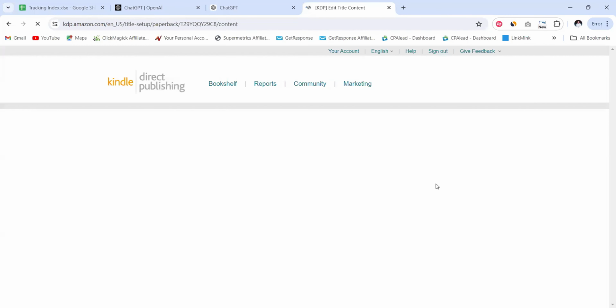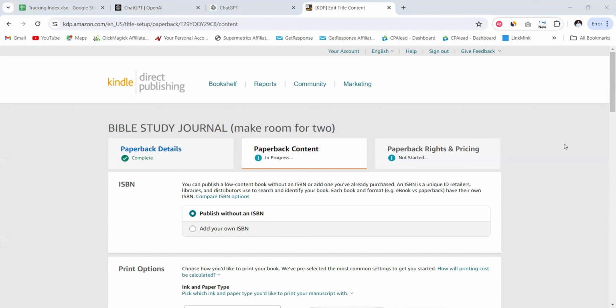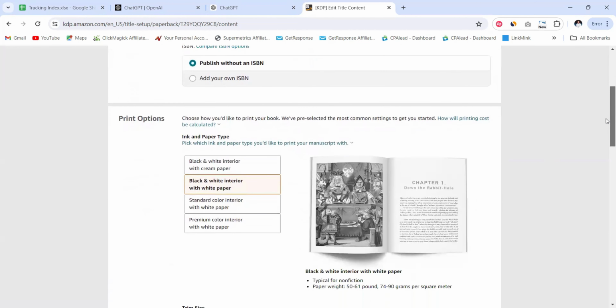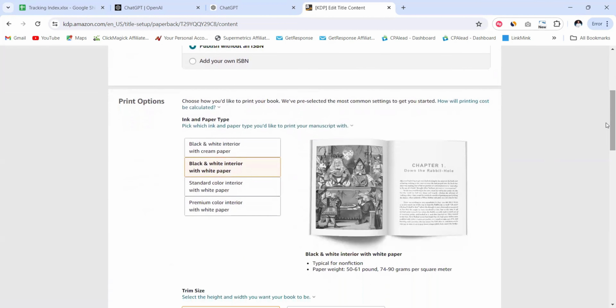It's going to take us to the next step, and we're going to start with the ISBN. ISBN basically means International Standard Book Number. This is a number that is assigned to every book so that it can be easily identified or located on the Amazon website. We're going to let Amazon assign us a number. If you already have an ISBN number, you can also assign it to your book, but we're going to let Amazon assign us one.